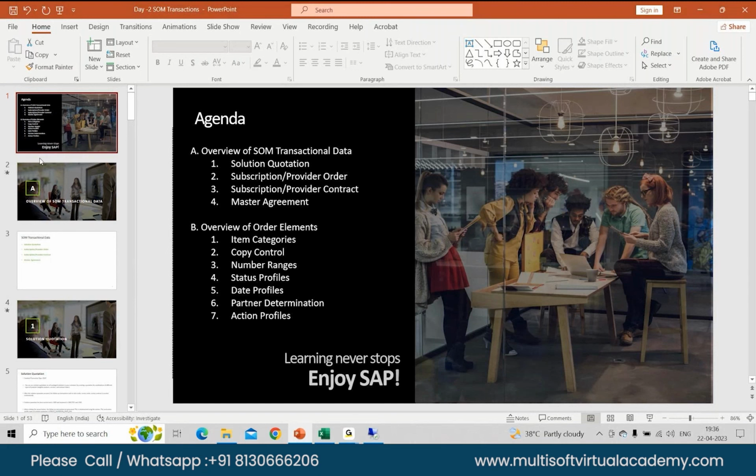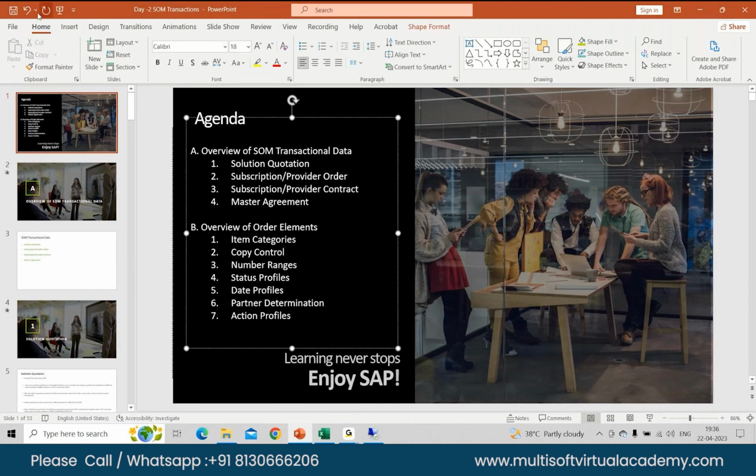So what we'll do today is go through transactional data, which is basically what your customers or clients create in the system, like an order, a solution quotation, a subscription contract, and master agreement, and then we'll move on to the order elements, basically.